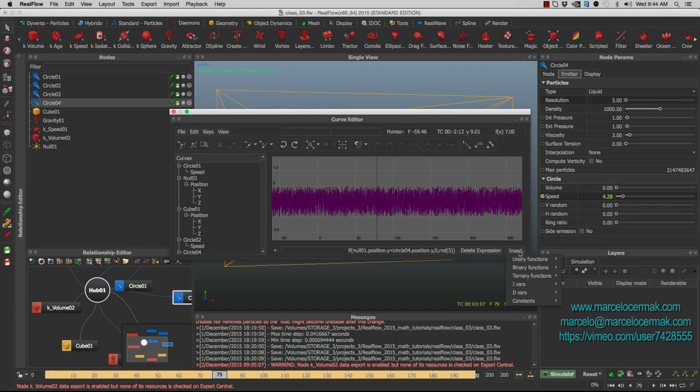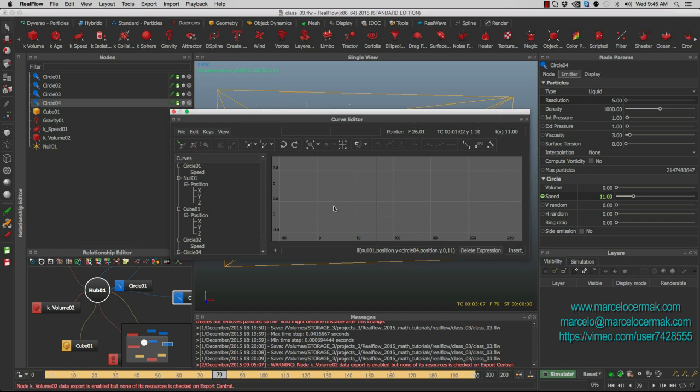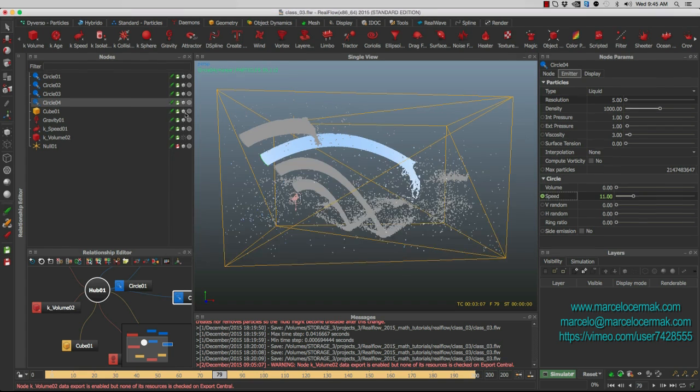How did I find that random? I went into the functions, the unary functions, and I found RND, as you can see here, right? That's not important at the moment. Let's go back to 11, which is what I did, and that's fine. Let's close this window again.